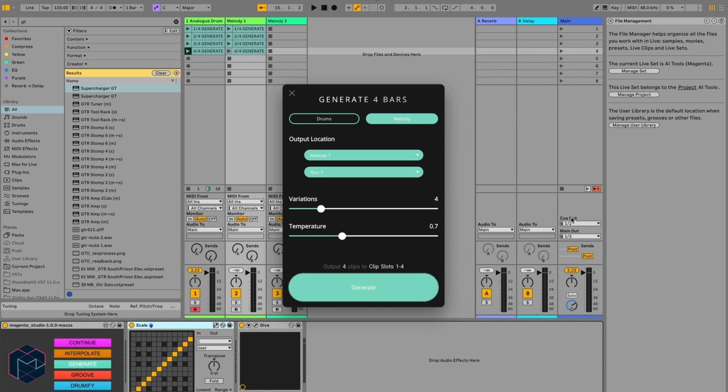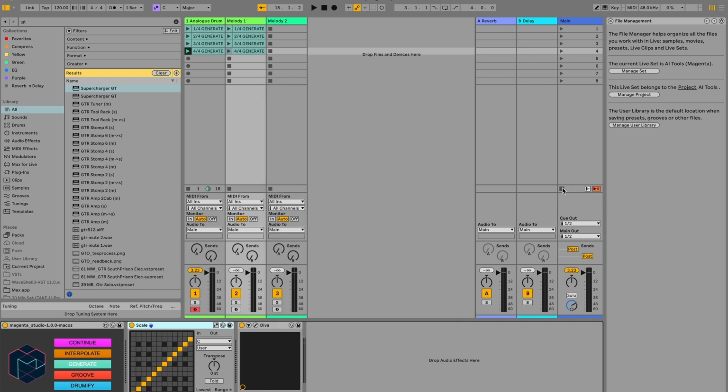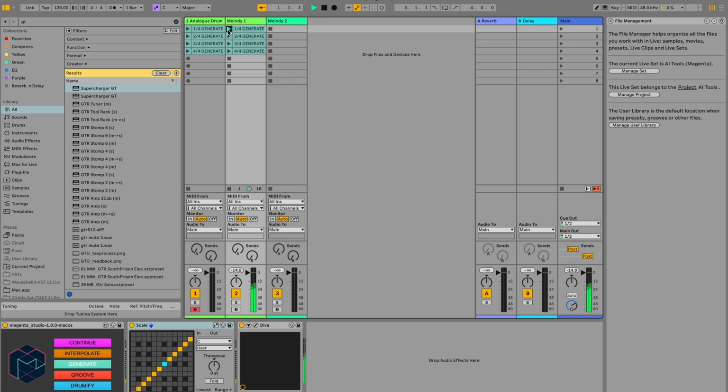Here's one of those. Here's the first one. A little descending bass line kind of deal. Next one.